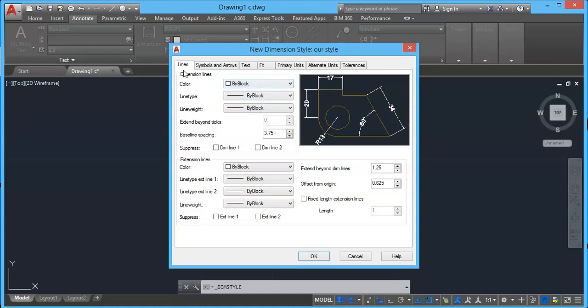Now in order to change the properties of lines such as the dimension line and extension line, we need to use the first tab. When you go to this Lines tab, you will see this Dimension Lines panel, and in this panel all the settings related to the dimension lines can be changed. The first property is color. Let's change it to red. As you can see, the dimension line color has been changed. Also you can change the line type and line weight of this red dimension line.